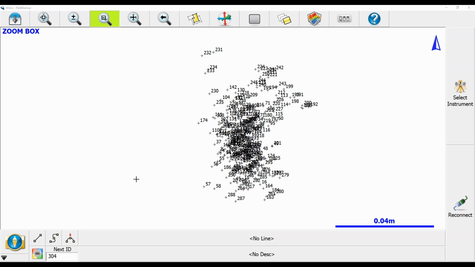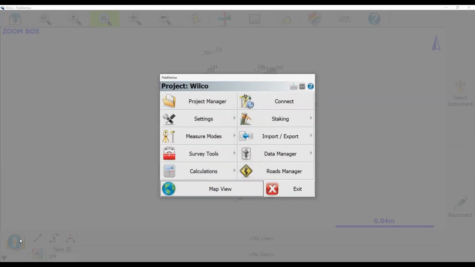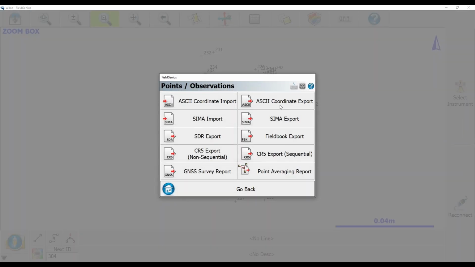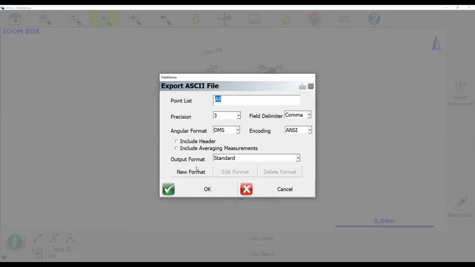So what I'm going to do is head to the plumb bob in the bottom left corner here. That's going to open up my main menu where I'm going to want to select Import Export and then Points/Observations, and then I'm going to go ASCII coordinate export. And instead of using my default format here, my standard output format, I'm going to select New Format here at the bottom.